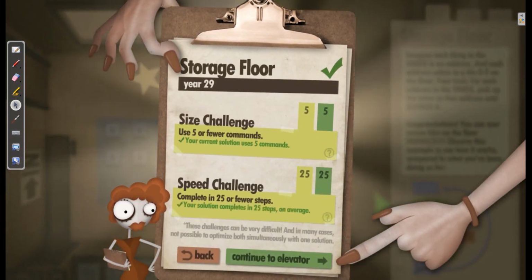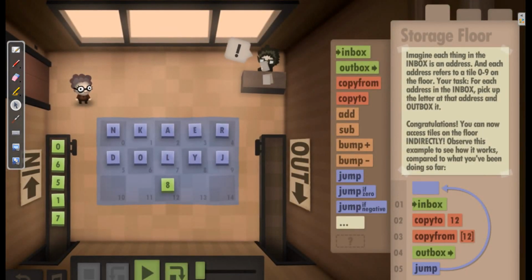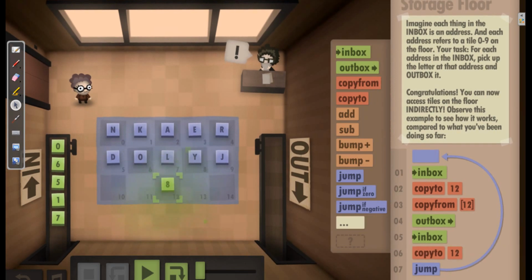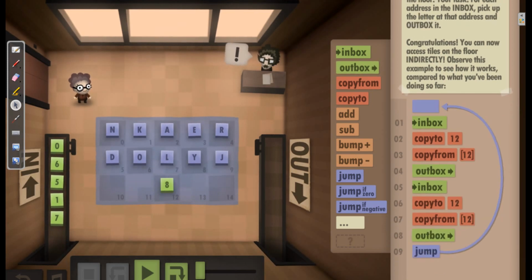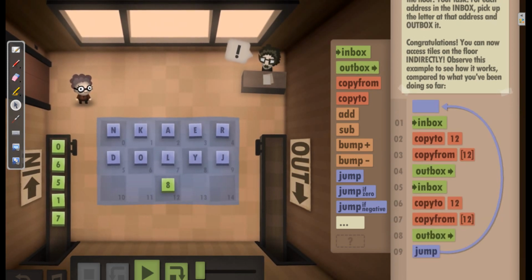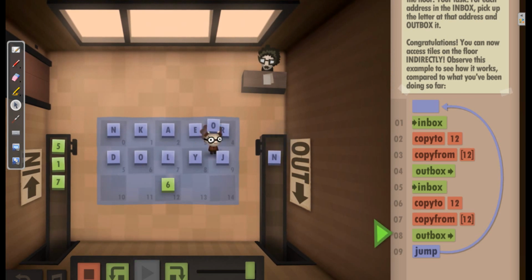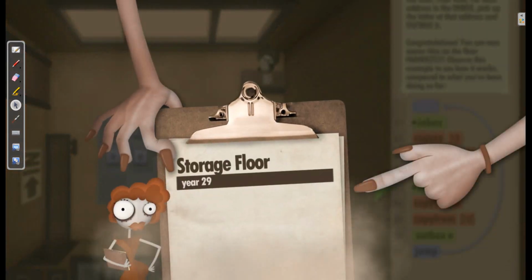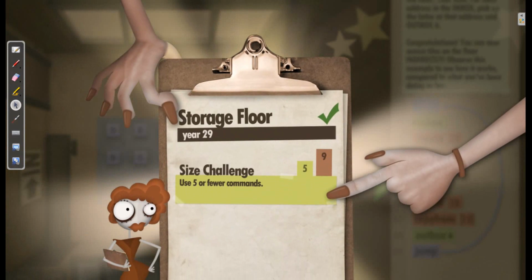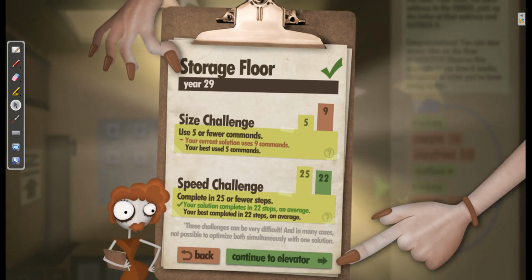I'm curious. This seems an awful lot like one of the ones we did at the very beginning. I'm going to do something real quick. I'm going to do another inbox, copy to 12, copy from that spot, and outbox, because I remember this gave me fewer steps before, so I want to try that and see what that does. That way I have to go through the jump one last time. I think I can beat... Yeah, this is going to be higher, obviously, but this should give me a better speed. Yes! So I can use that trick that we learned.